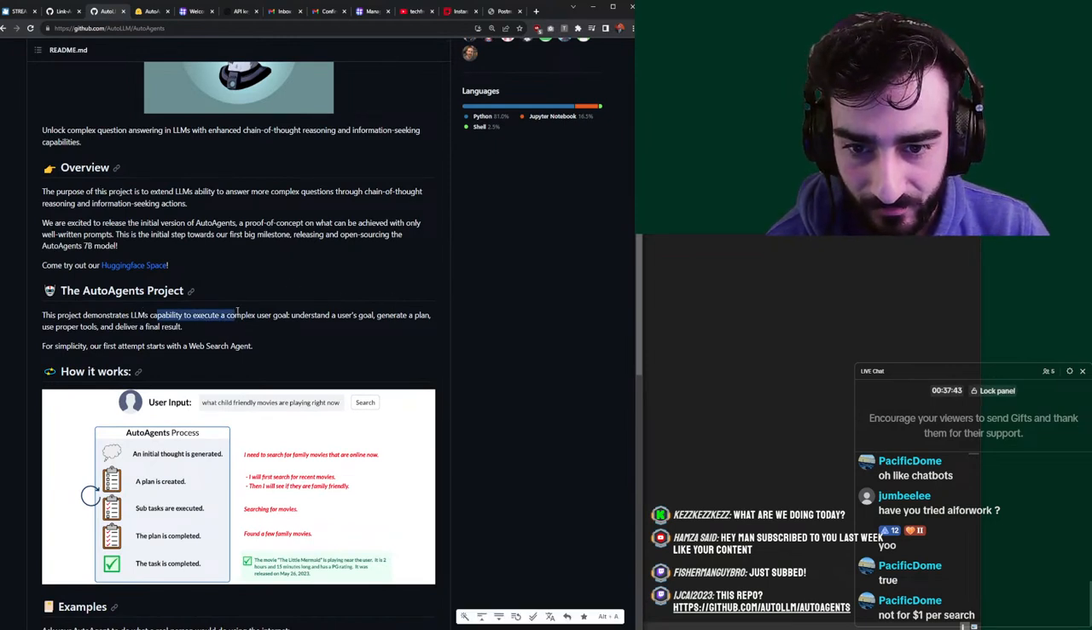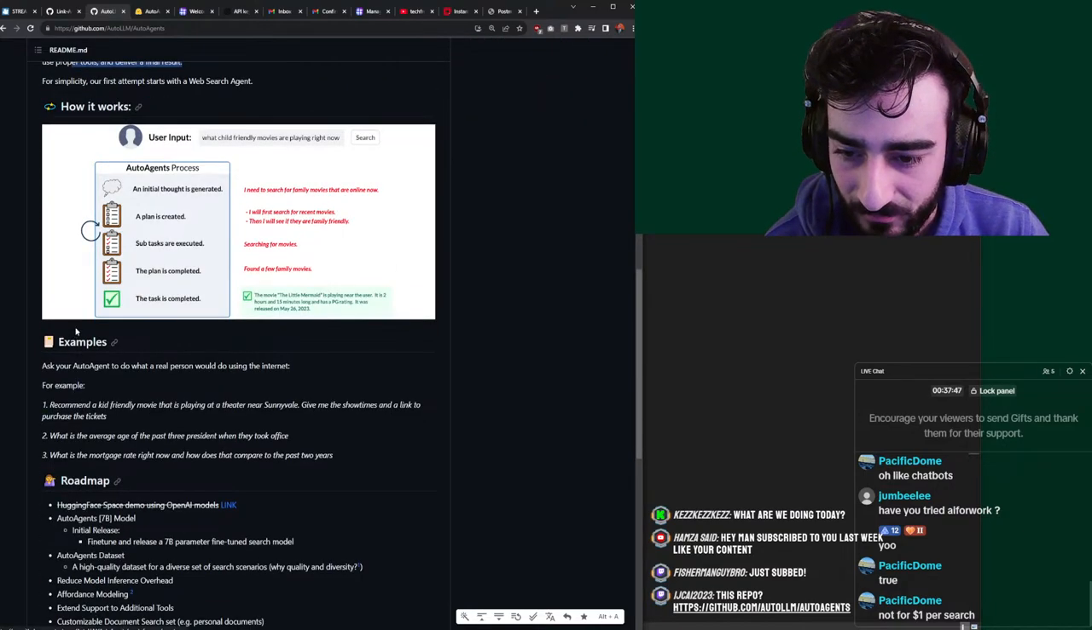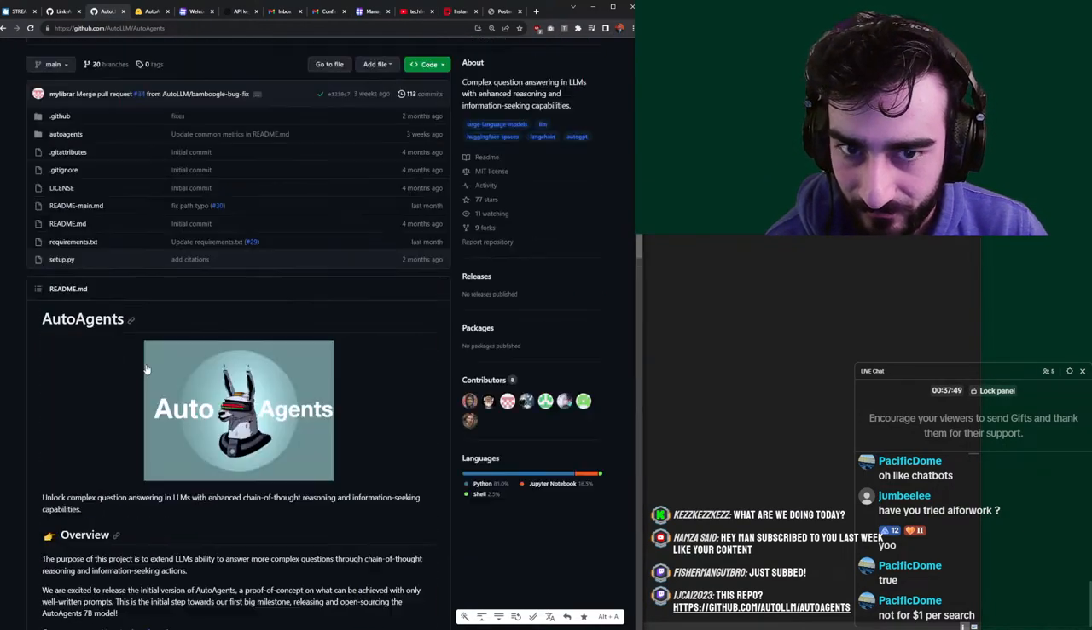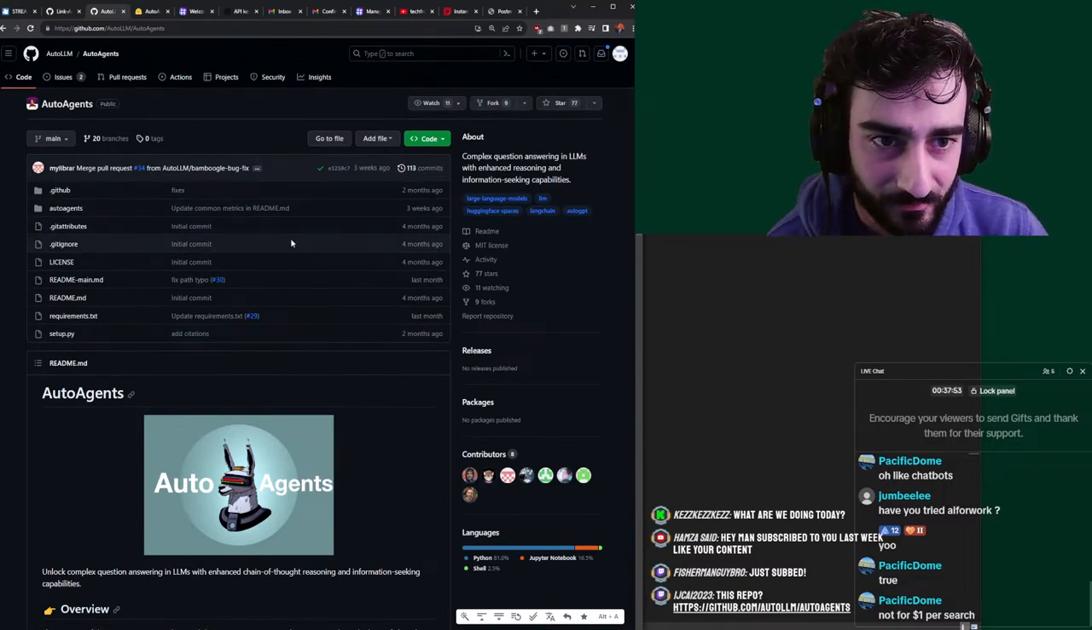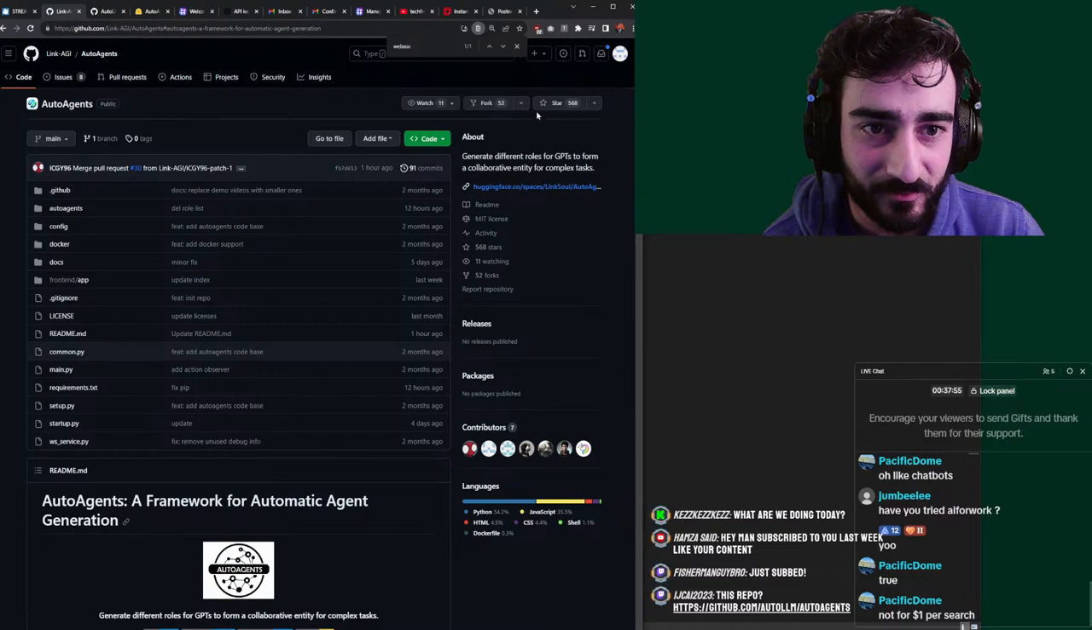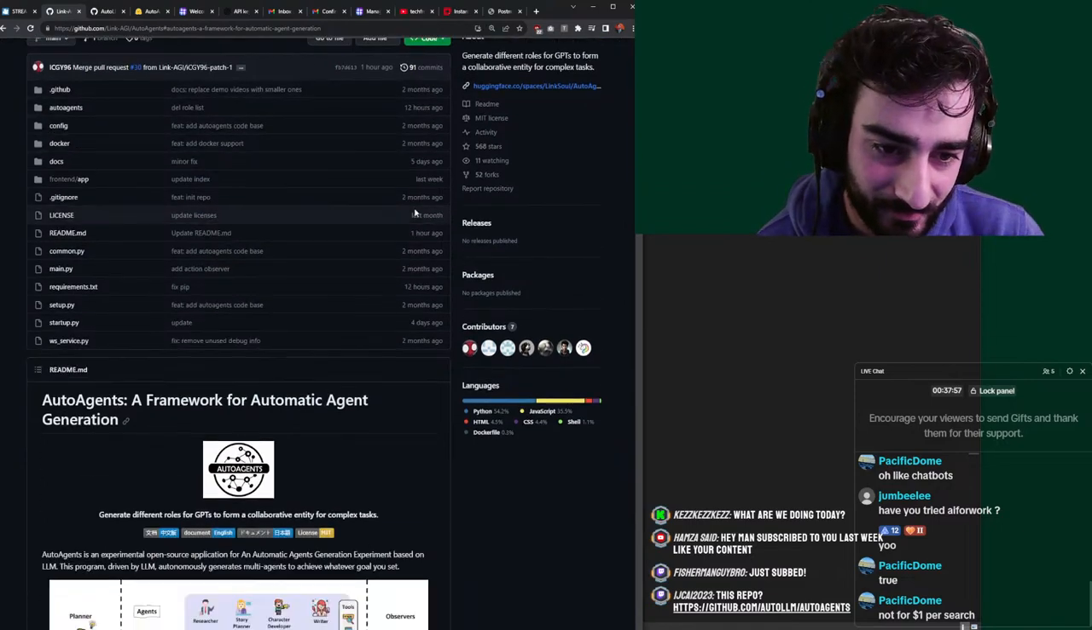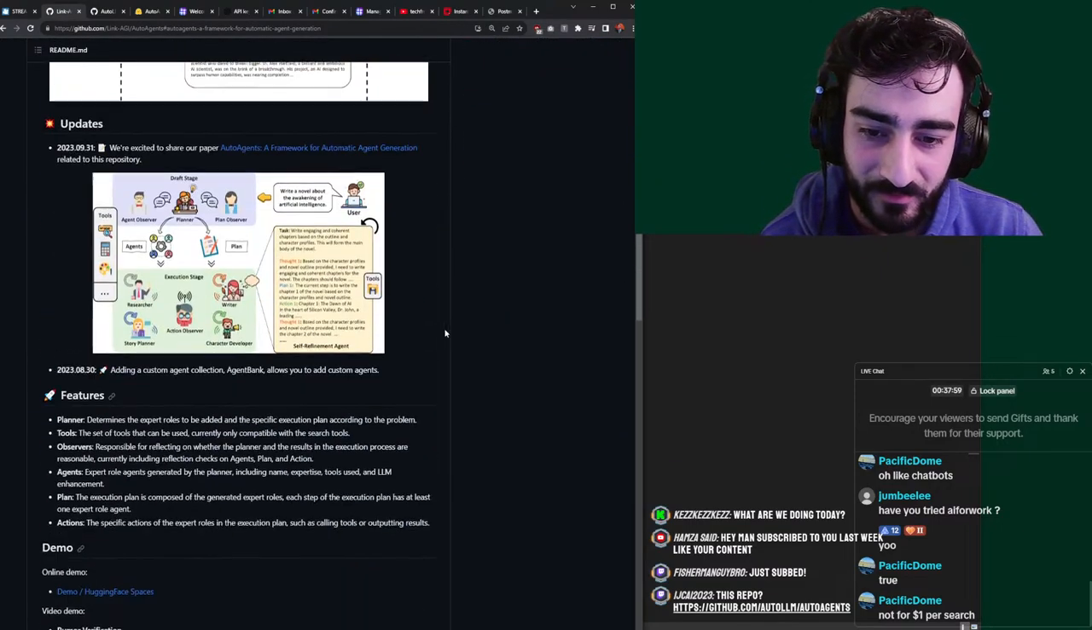Front generator, create complex user goal, generate a plan, use proper tools. No, this is different. When was this? 3 weeks ago. I mean, these are both really low stars. The one I'm using is 500 stars. I mean, it's like decent, not amazing.